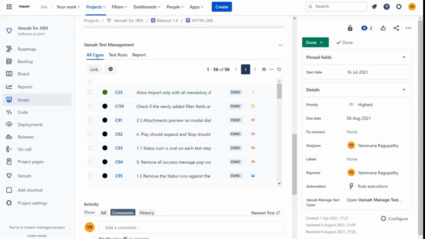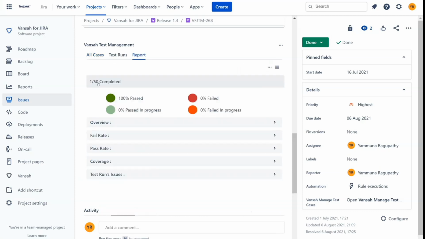For example, out of these 50 cases, one was executed and its status was passed. So if you go back to this report, you will see that one out of 50 test cases was completed, and the status of that one executed test case is passed. One was executed and one was 100% passed. And if you have all 50 test cases executed, the relevant status will appear here.